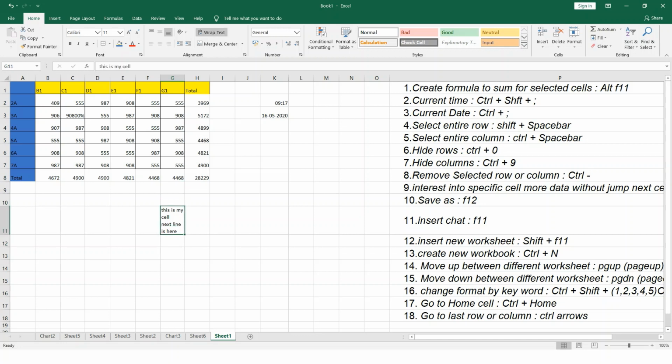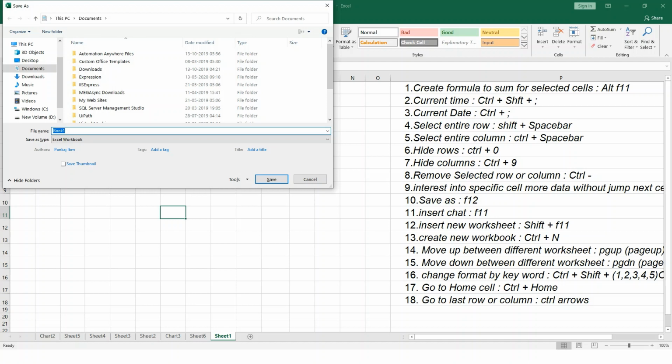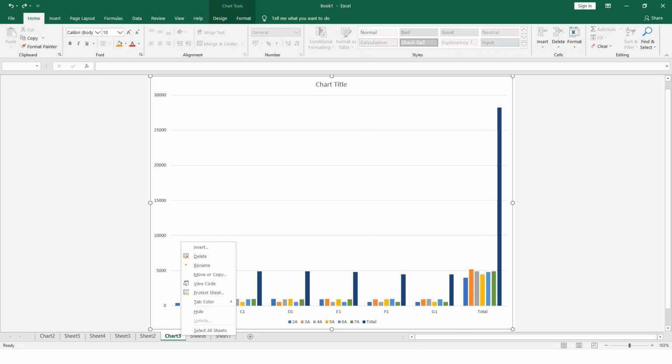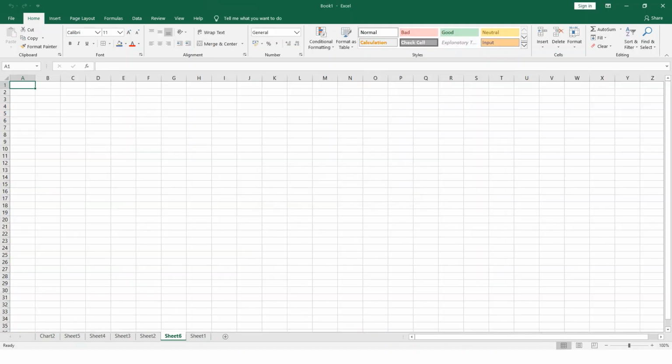Okay, and next is save a file. For that we just press F12. It will show the location where we can save the file. Similarly, I have already created 2-3 data sheets, I am removing all these sheets.